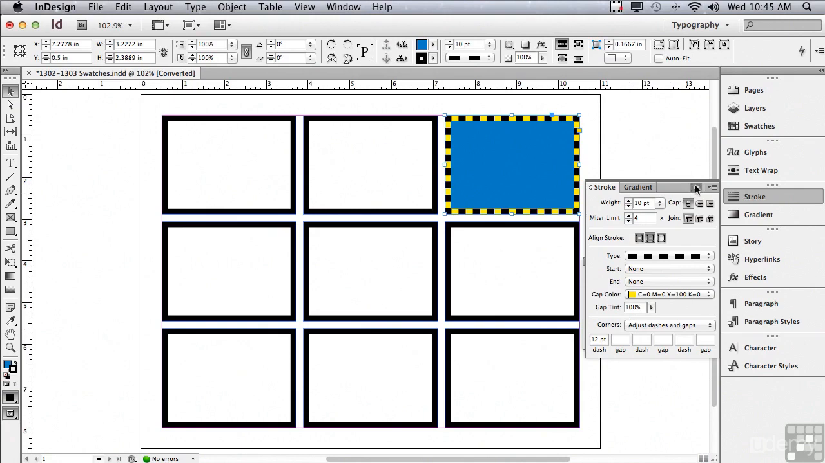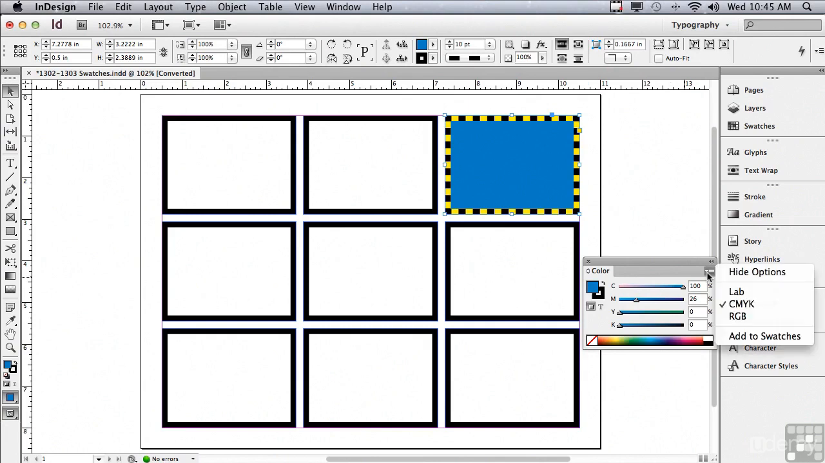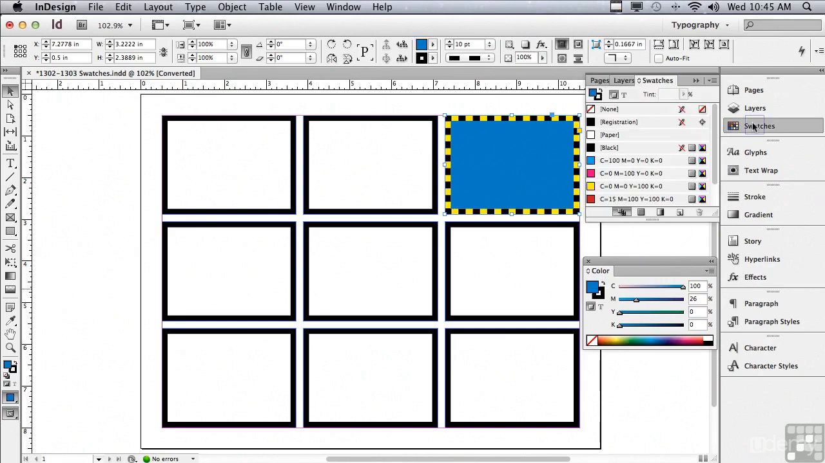Let me just get my stroke panel out of the way and just click on my fill icon to activate my fill again. How can I save a color as a swatch? First, I could just go under the options menu of the color panel to add to swatches. Another possibility is to click on the fill and go over the top of my swatches icon. It wasn't even open. It opened the swatches panel to allow me to drop the color right into the swatches panel. And now it's a swatch.